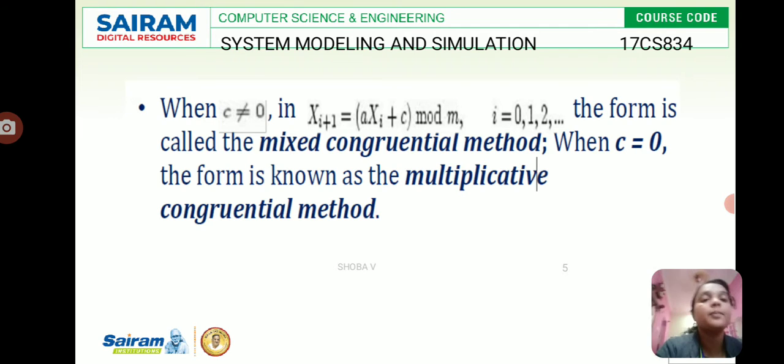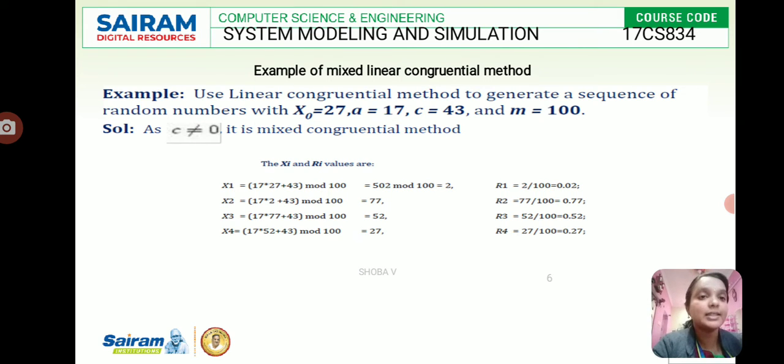Sometimes mean and variance will be equal when the mode is different. So here we can see when we can use mixed and when we can use multiplicative. When c is not equal to 0, the formula is xi plus 1 is equal to (a xi plus c) mod m, for i equal to 0, 1, 2, and so on. This form is called the mixed congruential method. When c is equal to 0, the form is known as the multiplicative congruential method. So when c is not equal to 0, we go for the mixed congruential method, and when c is equal to 0, we go for the multiplicative congruential method.